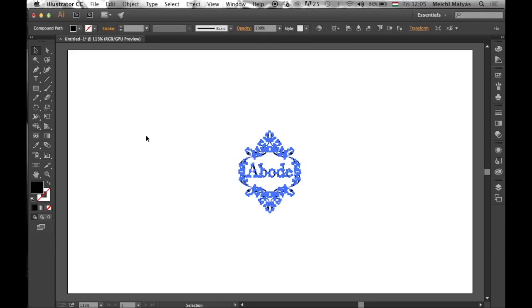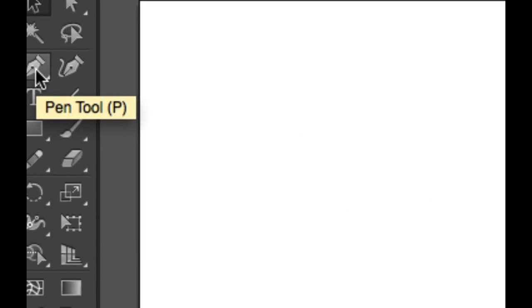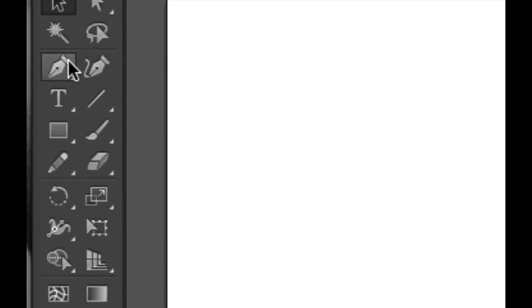The presentation is called Connecting the Dots, and we are going to explore this wonderful little guy here, which is called the pen tool. Who has used the pen tool before? Everybody in the room uses the pen tool.